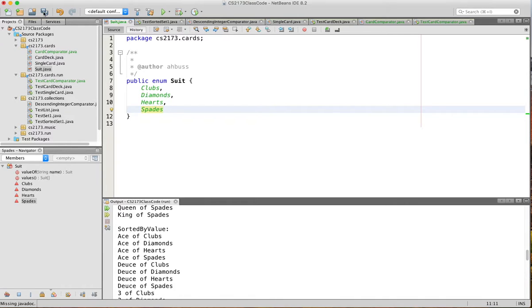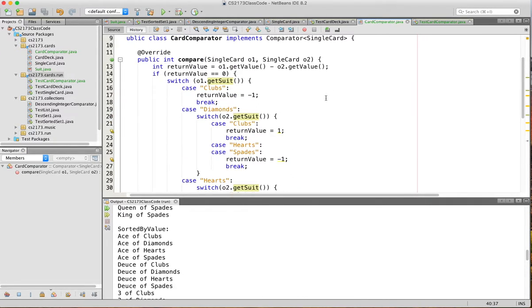So by defining an enum like this, what these do is, because each enum has its own value, I can get that value through ordinal. And so if I had defined these suits as enums instead of strings, then instead of going through all this dance with the strings, I could have simply compared their ordinals.